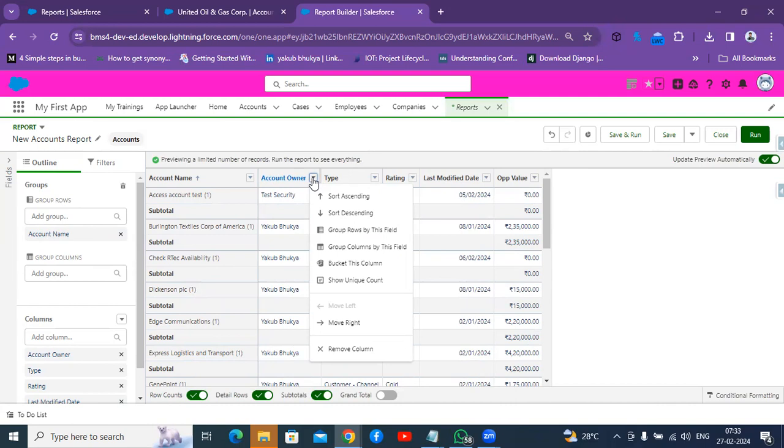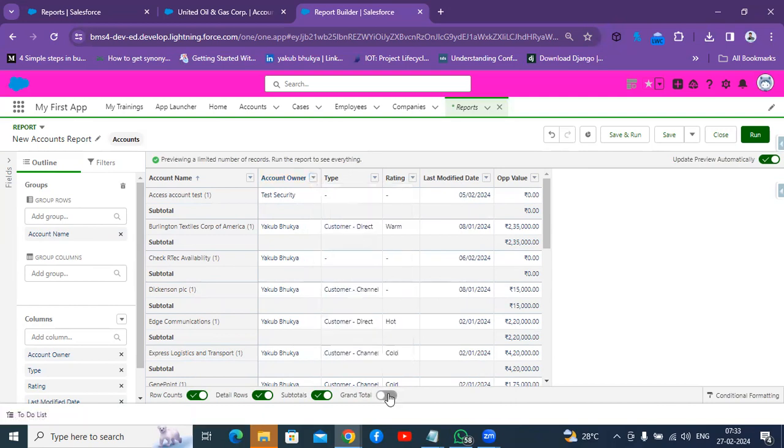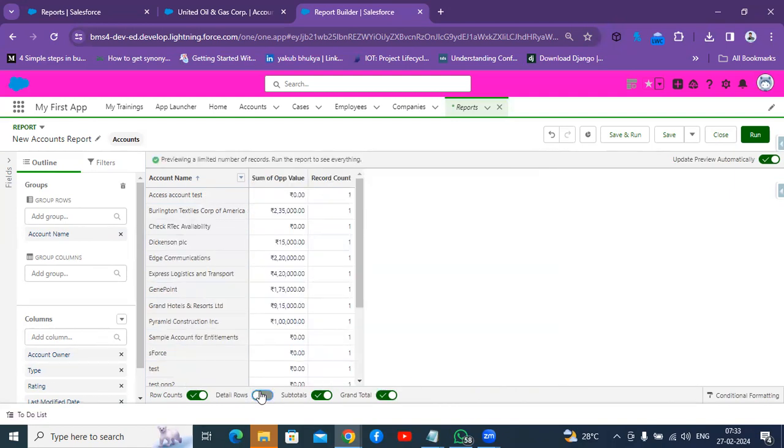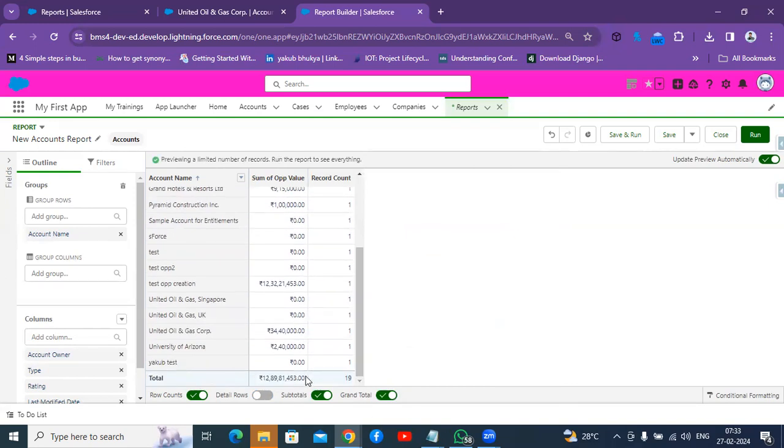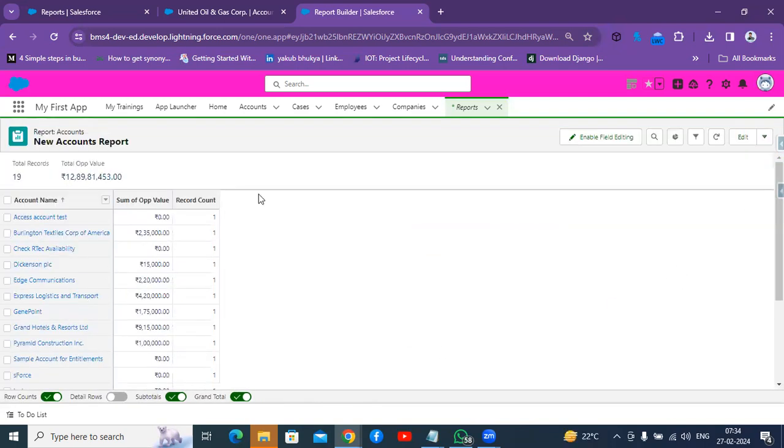Now what I have to do is simple: I'll keep all the options as is and untick this detailed row. Now we got the information regarding this, right? Now we see all the opportunity amounts at the bottom. Grand total means all the opportunities have this much amount and total records are 19. Now if you want to run and export this report, you can click on run. You'll get this and you can see total records and total opportunity value here. If you want to export it, you can export it.